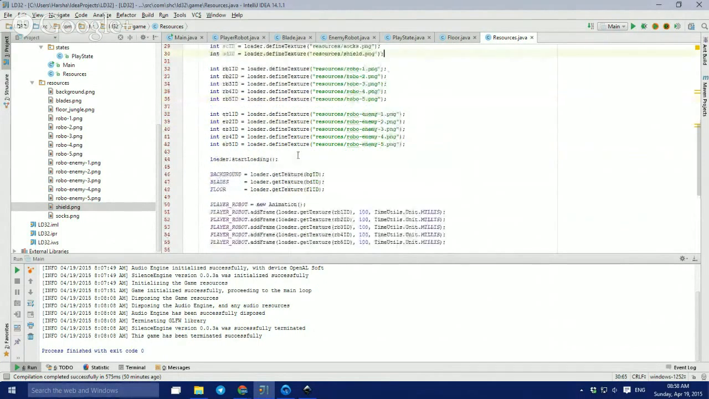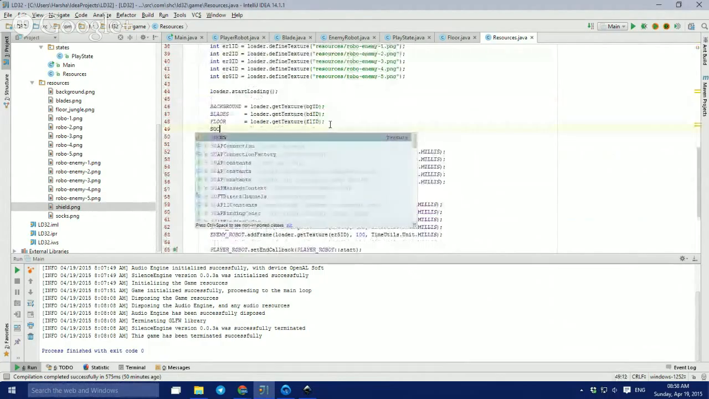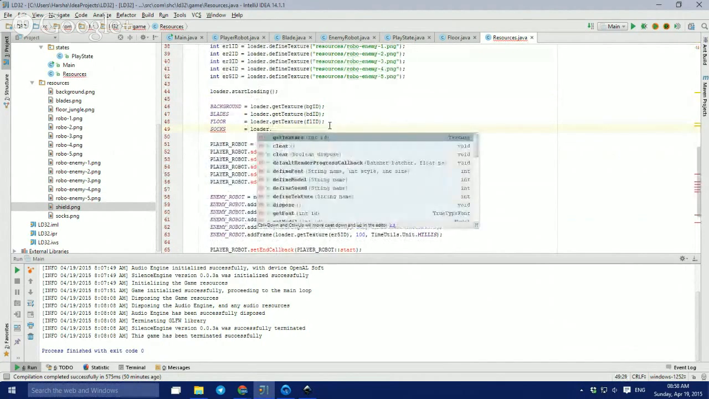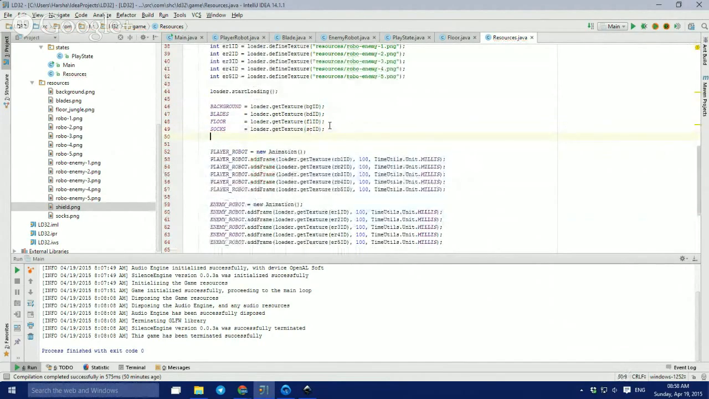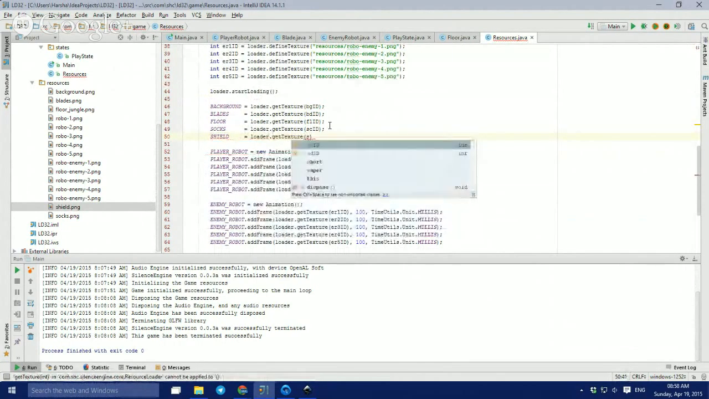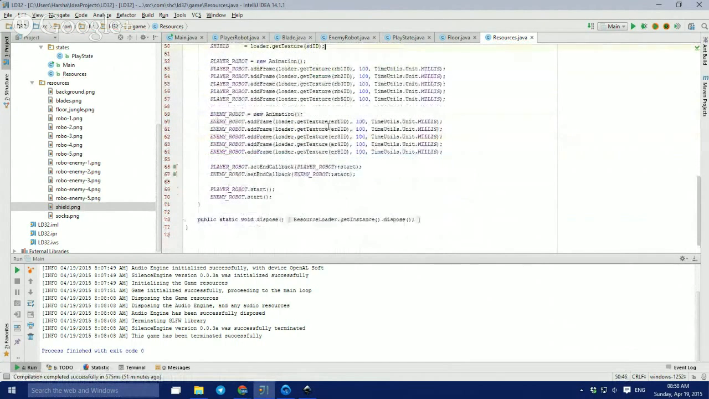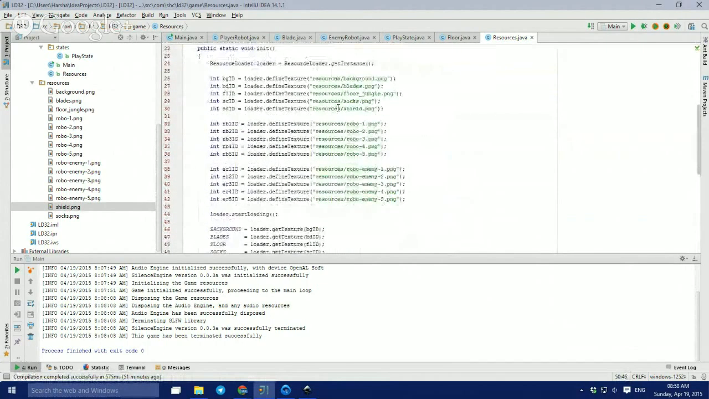So now I have to load these. After loading, socks is equal to loader.getTexture socksId, and shield is equal to loader.getTexture stId. So I have added socks and shield to the resources.